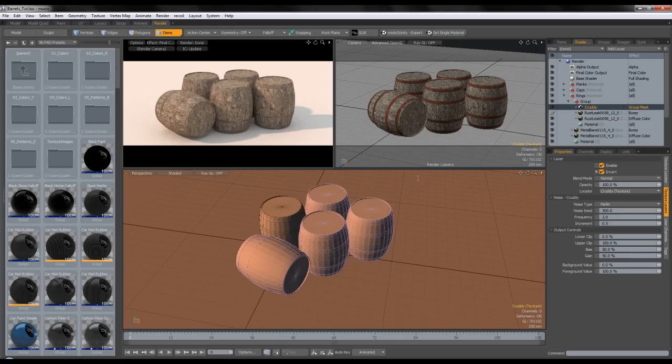Okay, and we can increase the contrast here by lowering a foreground value to say 70%, and that will let more rust through. But I'm going to leave it at 90% and the foreground value to 10. And that's going to give us a bit of rust coming through this.